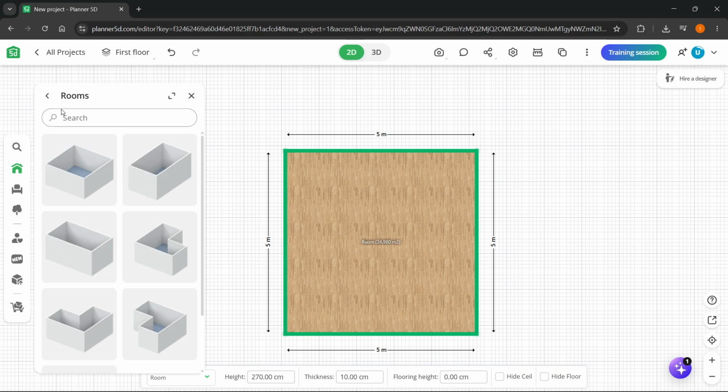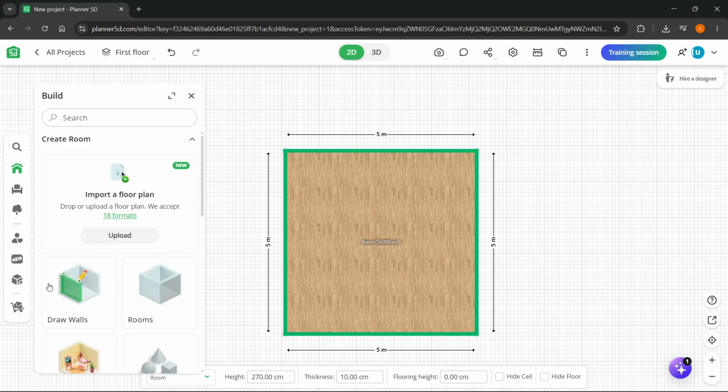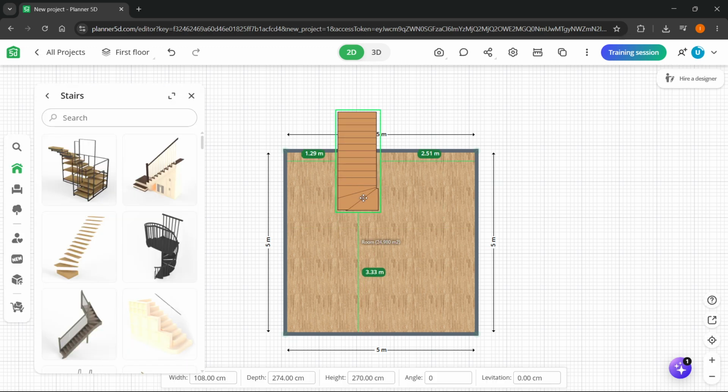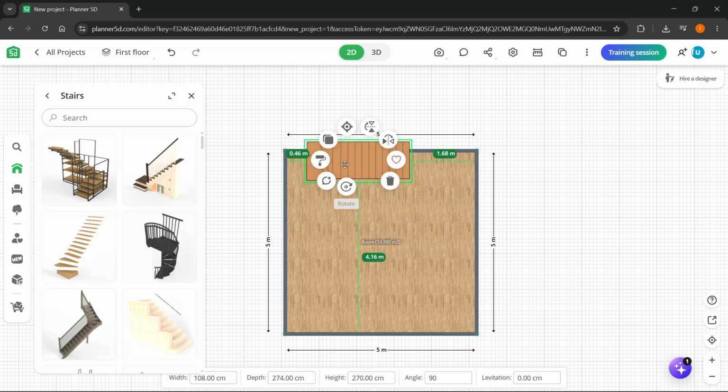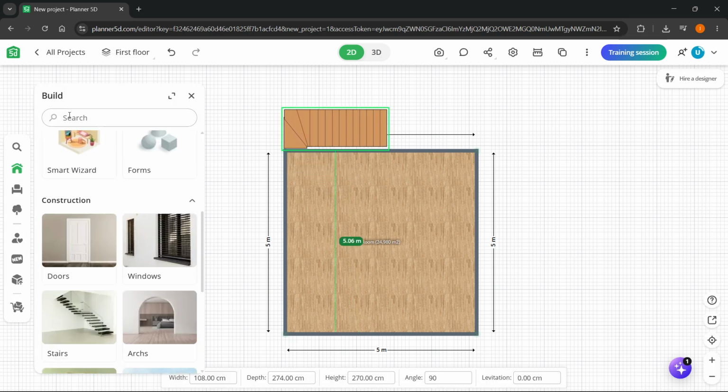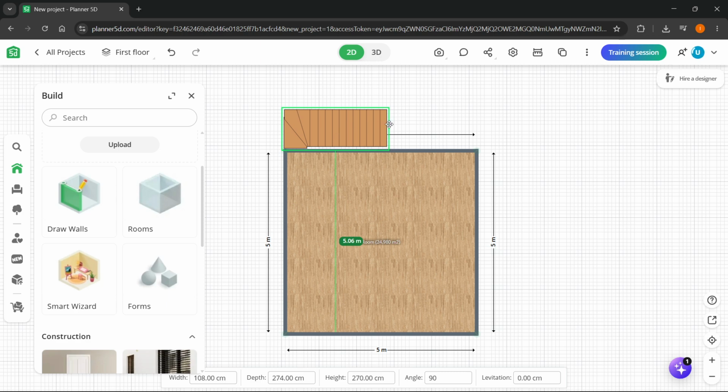So I'm just going to go and add the stairs over here just to kind of visualize them. I'm going to go with these most basic ones I could find. And yeah, that's going to be it. I'm going to rotate them and they're going to be over here. Now what you want to do is actually create a new room next to it, to actually put the stairs into that room.